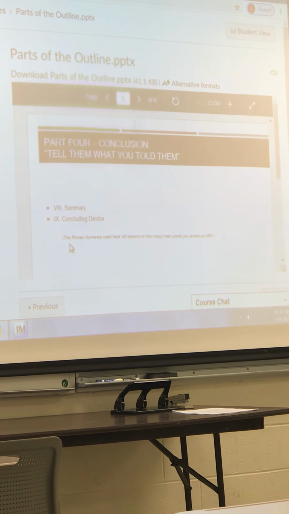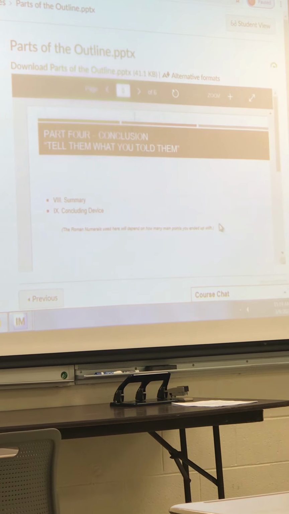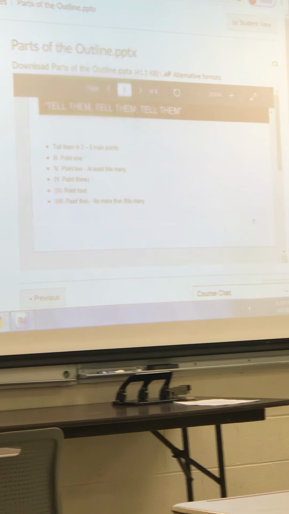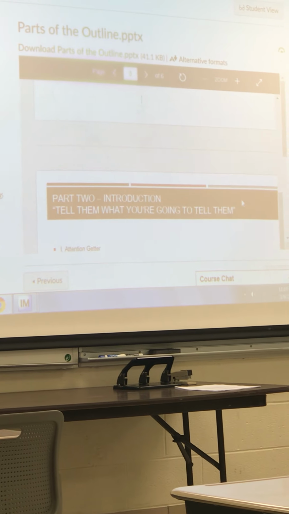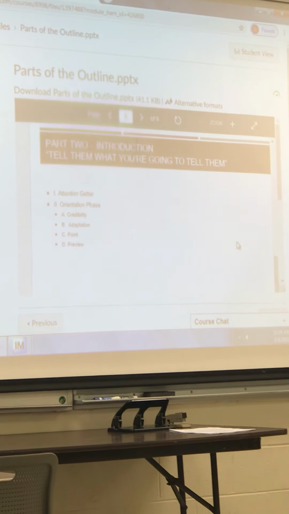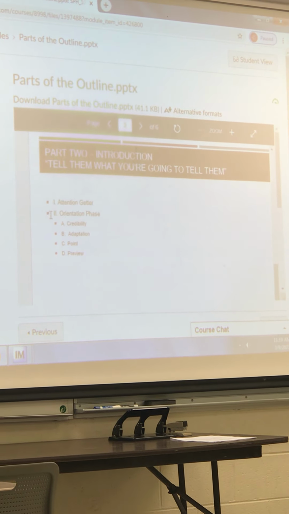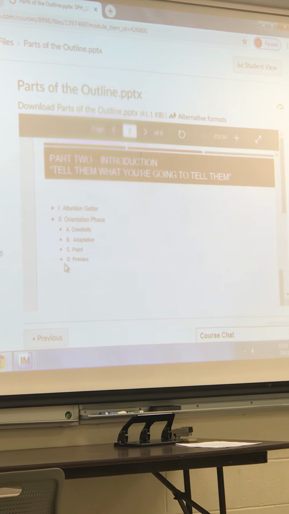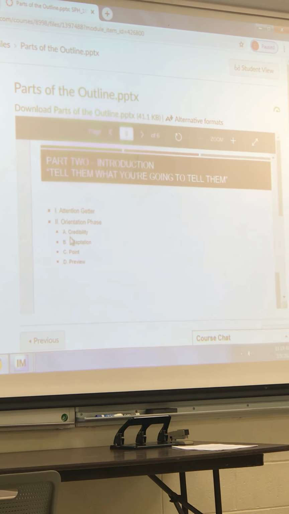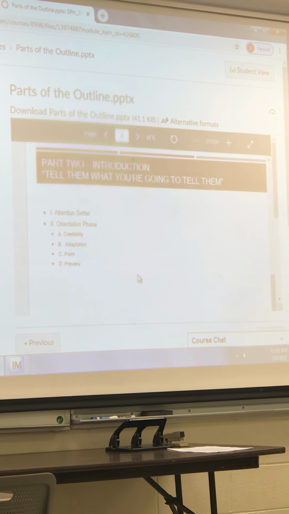Now, note this, the Roman numerals used here will depend on how many main points you ended up with. So let's back up, let me show you. There. Roman numeral 1 is your attention getter. Roman numeral 2 is your orientation phase. A, B, C, D is credibility, adaptation, point, and preview, which I will discuss momentarily.